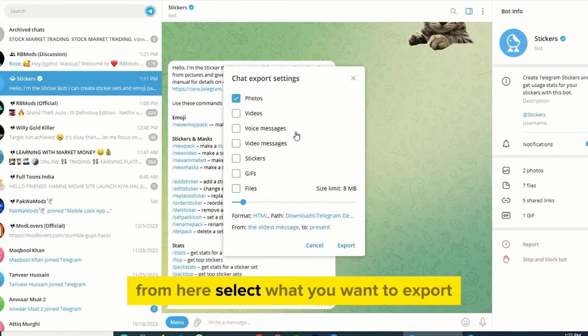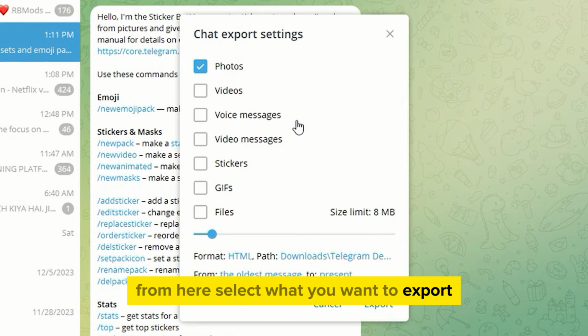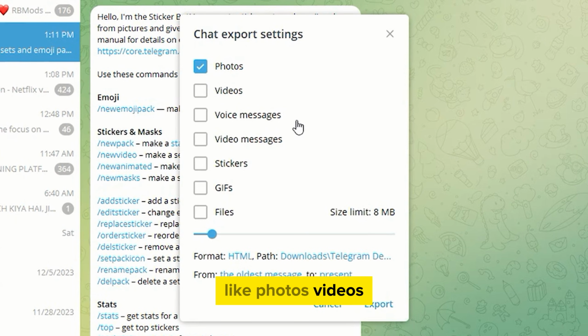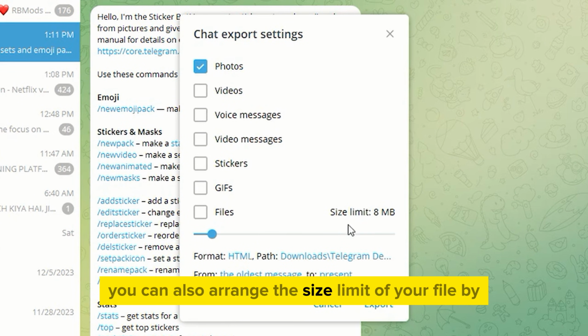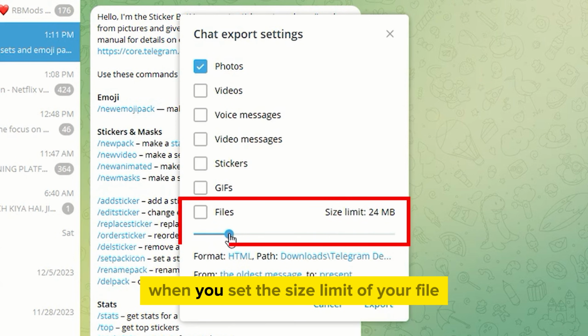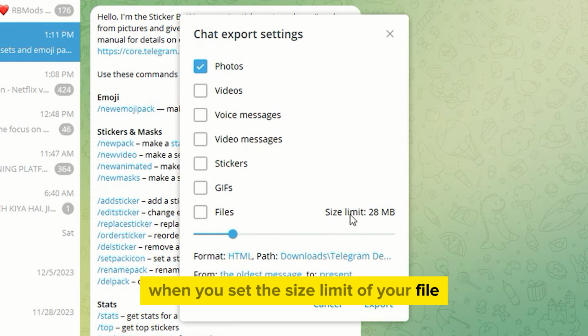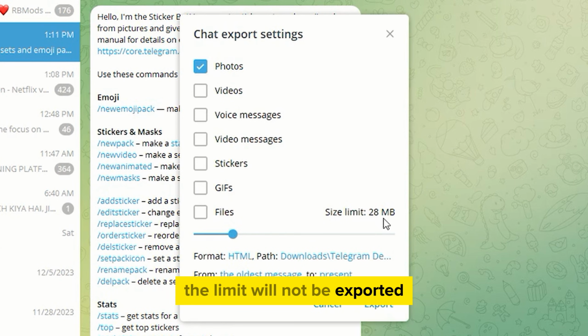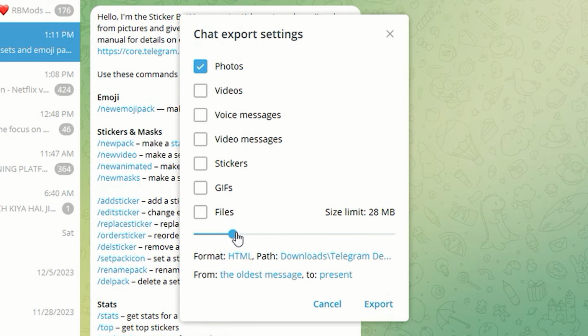From here, select what you want to export, like photos, videos, voice or video messages, and here is the option size limit. You can also arrange the size limit of your file by yourself, just by swiping this line to the right side. When you set the size limit of your file, the file whose size is higher than the limit will not be exported. So put the size by yourself, like I will set this to 8 MB.